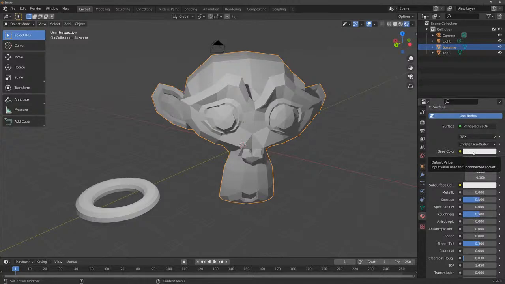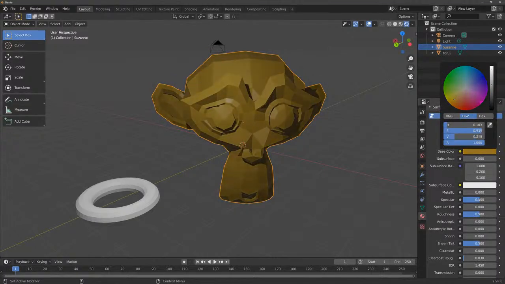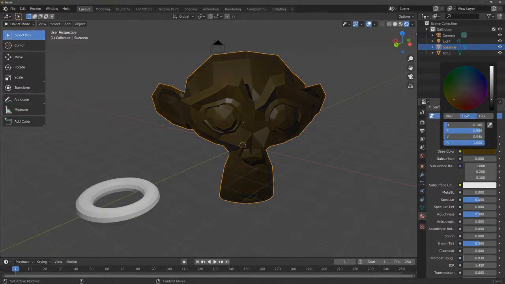Everything else is going to be sort of modifying or based on this. So I'm going to say we want sort of a brownish monkey. That monkey is looking brown. Perfect. Love a brown monkey. We're going to ignore a bunch of these because we just want to kind of keep things basic.